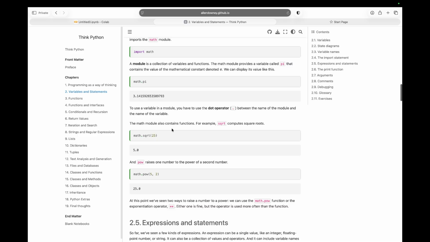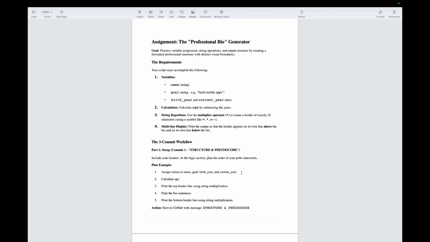Okay, let's talk about what the assignment is going to look like for this particular week. Got that over here. So we're going to put these concepts to use. We're going to practice variable assignment, some string operations, and how you structure output so that it's nice and looks good to a human. And so we've got the requirements up here.